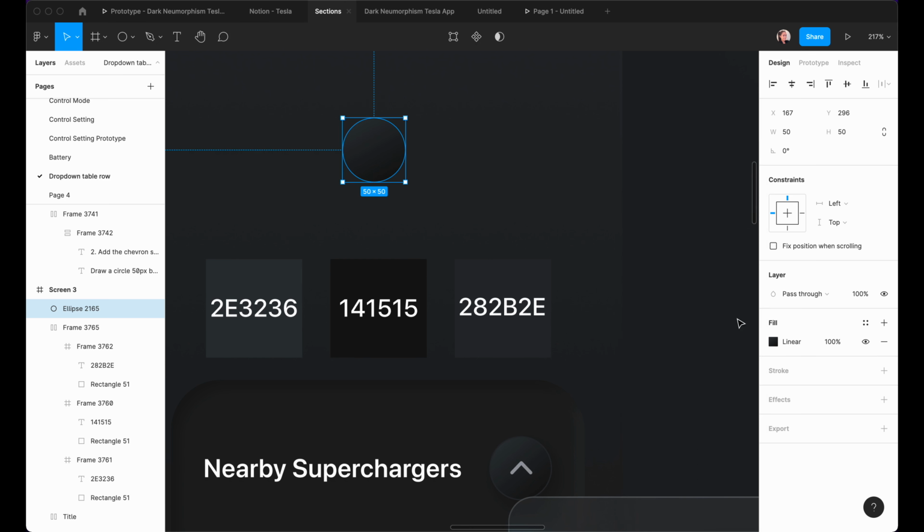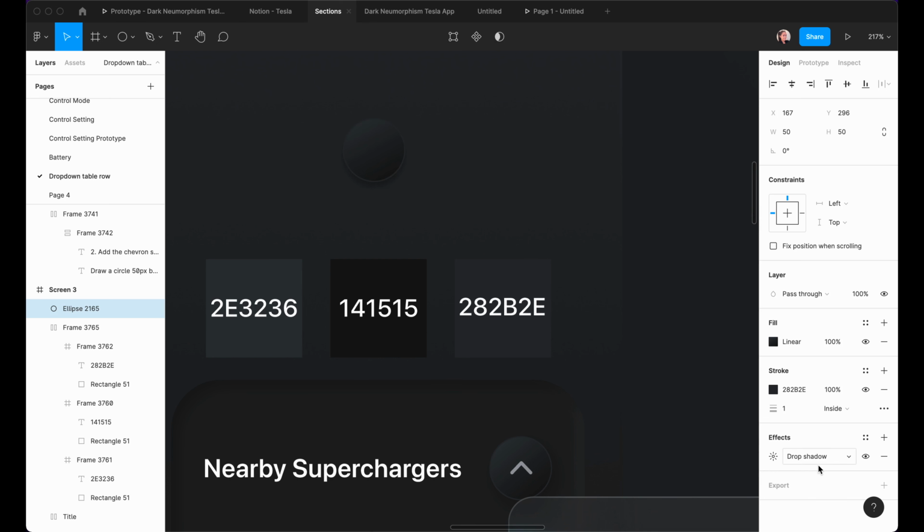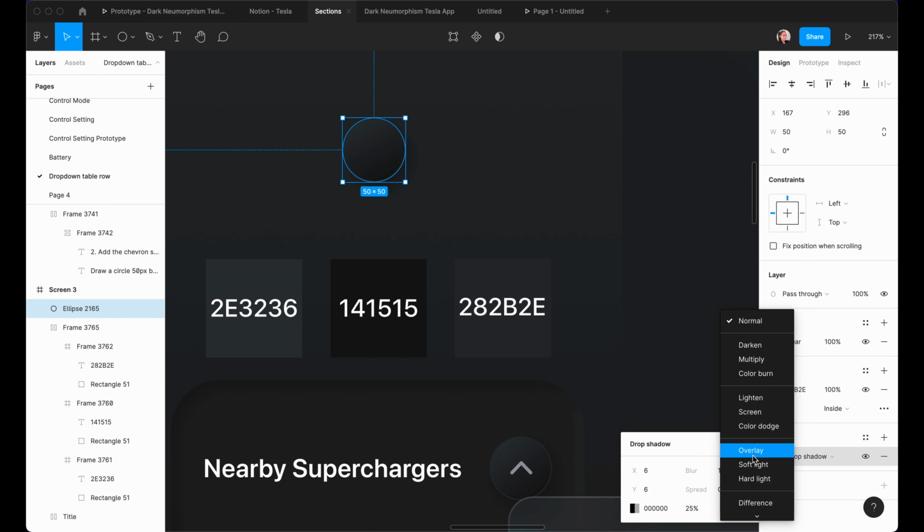Next, I'm going to add the stroke. I'm going to add this gray. Next, I'm going to add the drop shadow. So it's going to be +6 and +6. And for the blur, it's going to be 12. And then I'm going to add the overlay.